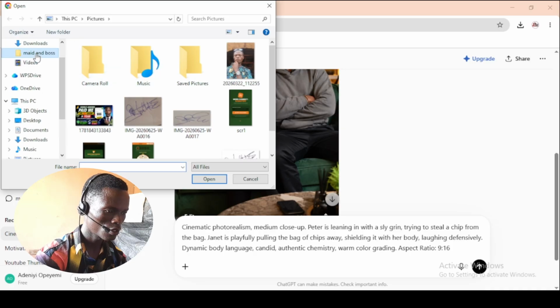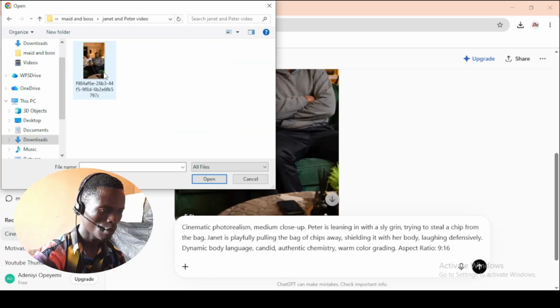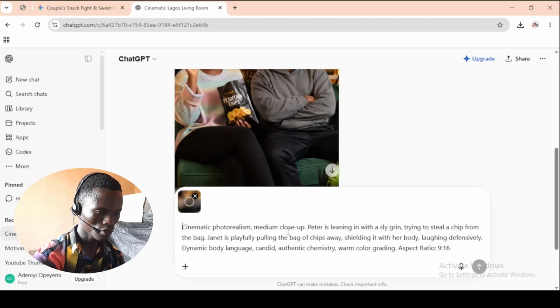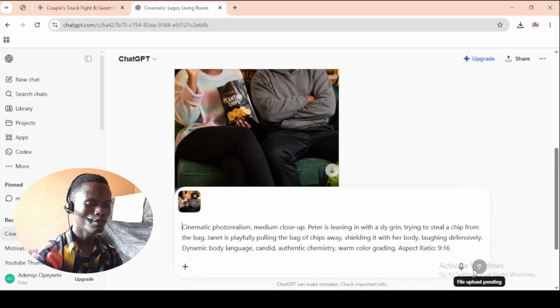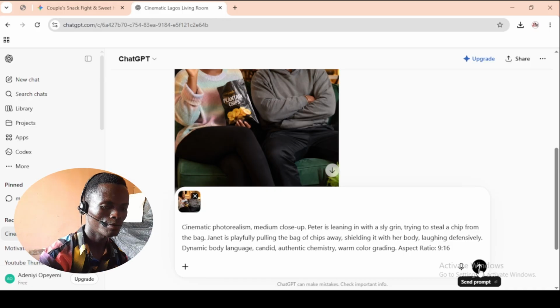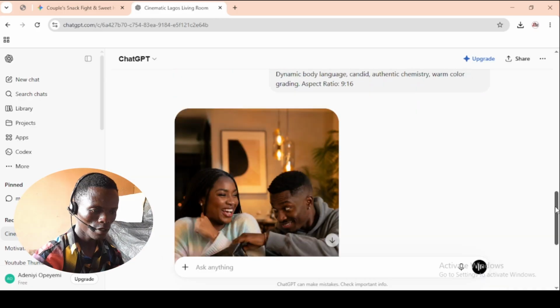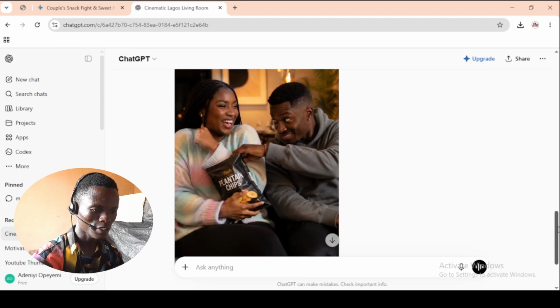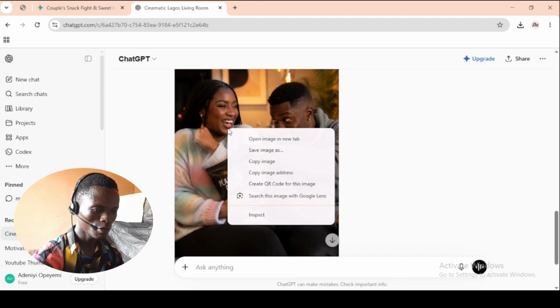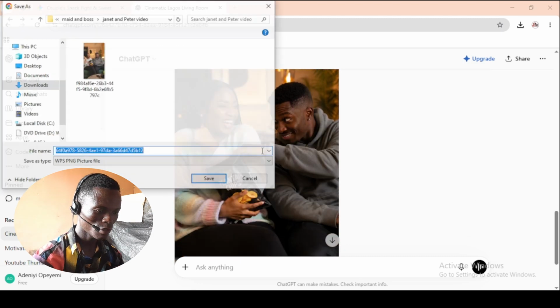Okay, sorry, so let me pick the image. It's rolling. Once it's reached 100%, I will be able to click here. The file is still uploading and pending. Okay, fully uploaded. Send the prompt. Okay, the second image is ready, and then save the image again inside that same folder.